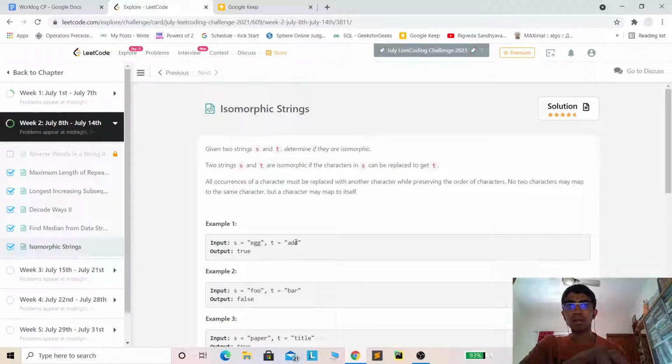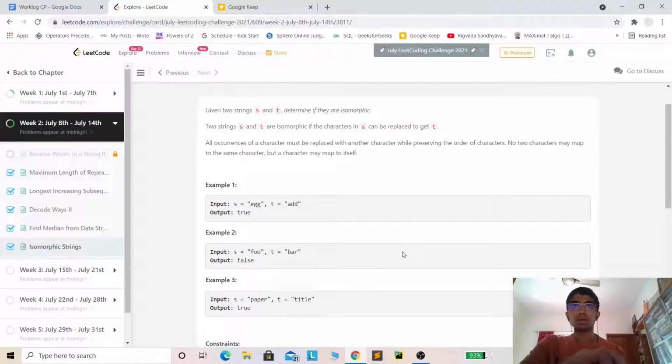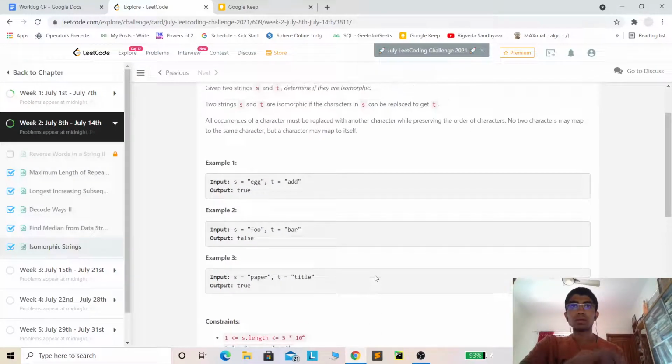Suppose we had a different character than D, then it's an invalid mapping, because the first occurrence of G was mapped to D and the second occurrence of G was mapped to some other character. And another rule is that one character in T cannot be used to map two unequal characters in S. So if A is already mapped to C, we cannot map B to C as well. So one-to-one mapping it is. But different occurrences of the same character can be mapped to the same character in string T. So that's the rule.